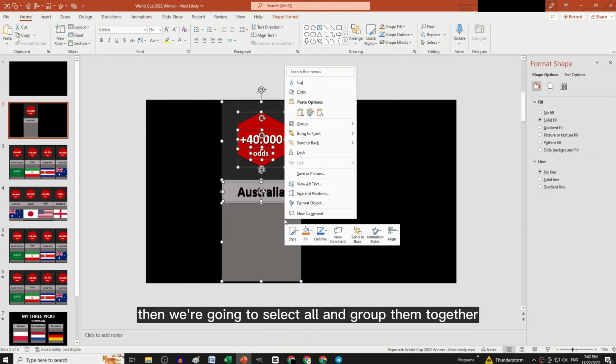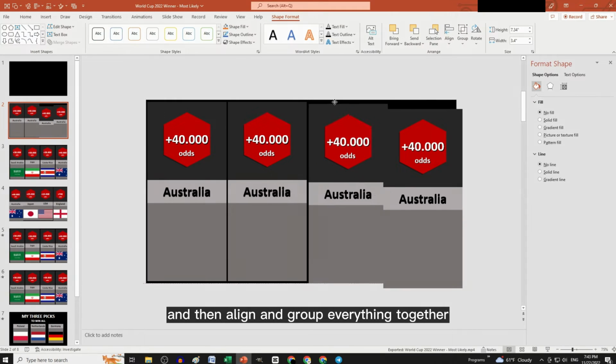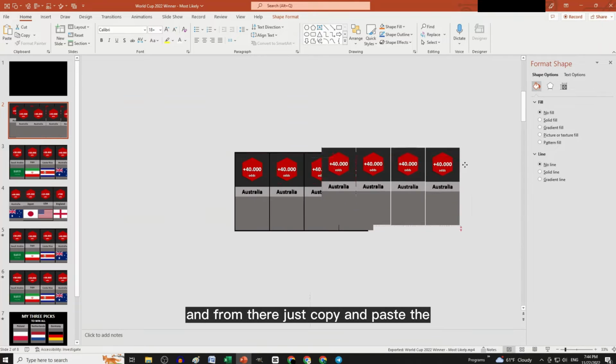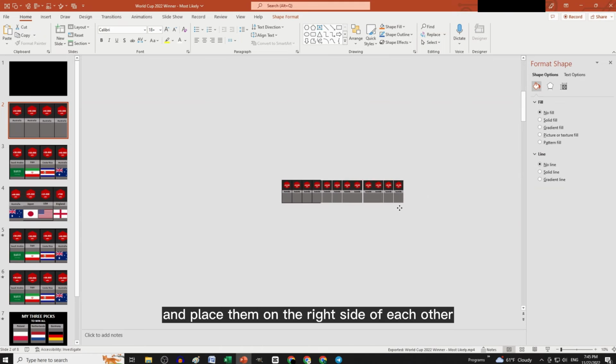Then we're going to select all and group them together. And copy-paste our card until we fill the slide. And then align and group everything together. And from there, just copy and paste the grouped cards until you have as many as you need. And place them on the right side of each other.